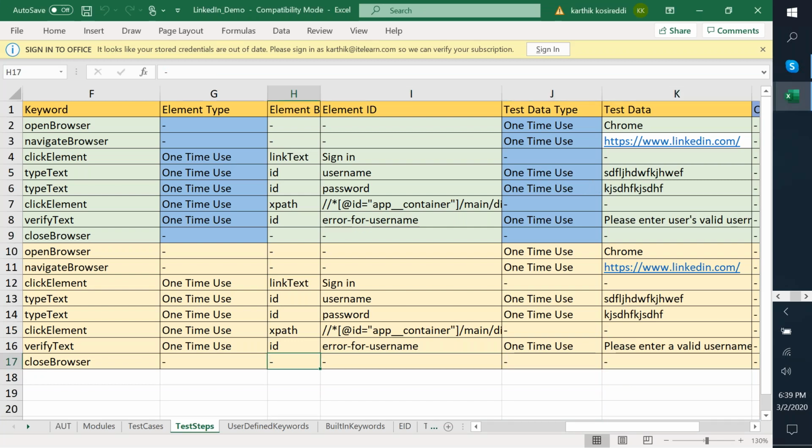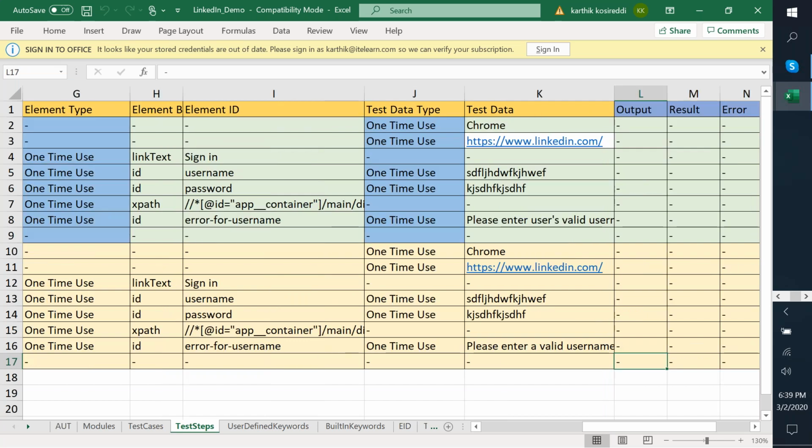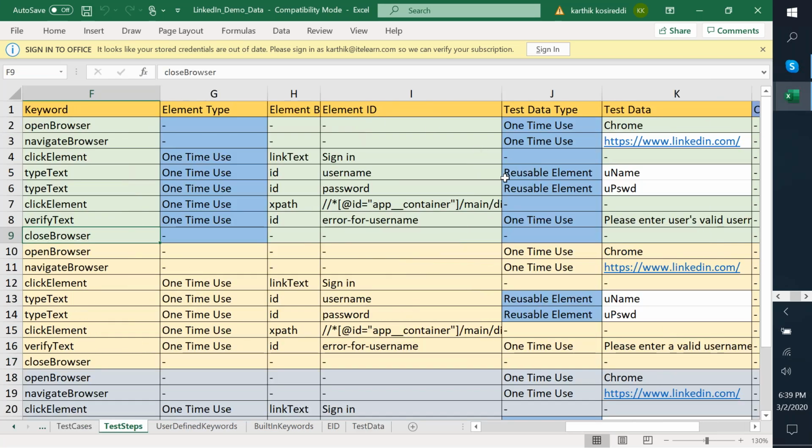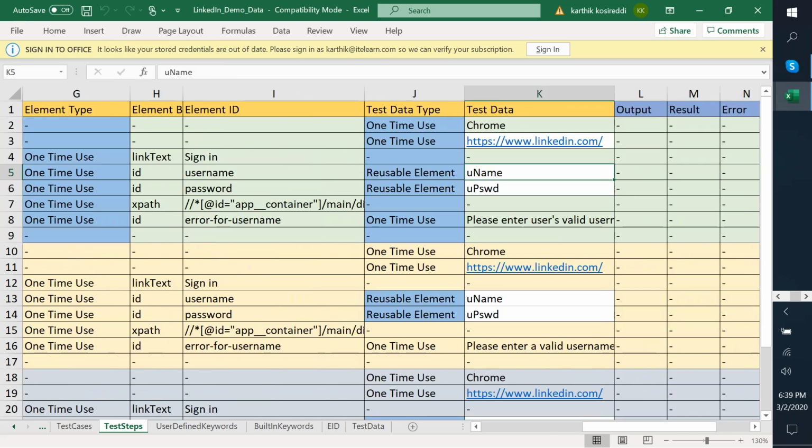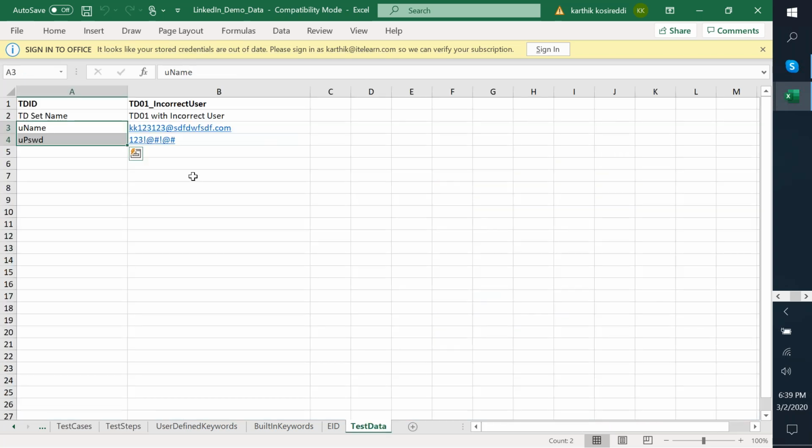So see, what we did was parameterize test data and so on. LinkedIn_demo did not have anything parameterized. In LinkedIn_demo_data, I'm saying the test data here is parameterized. And I put that there.